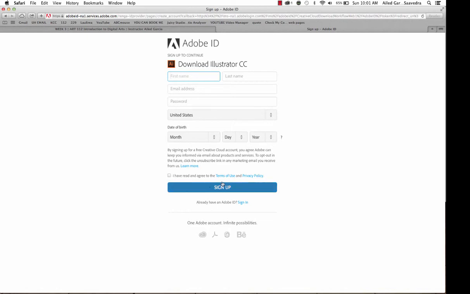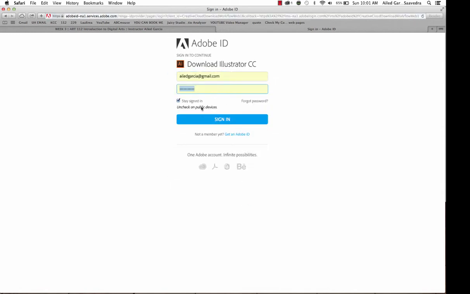So that'll sign you up. It's a free account. These are to download the free trials. You must be signed in order to be able to start the download. So in my case, I already have an Adobe account, so I'm just going to hit sign in, and then I'm just going to sign in. My information's already in here.